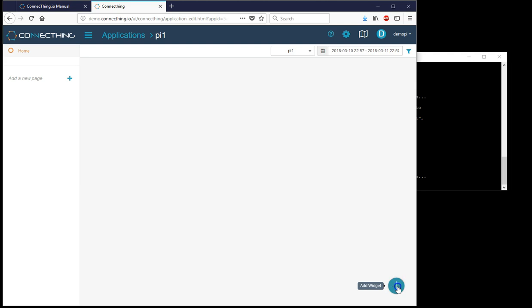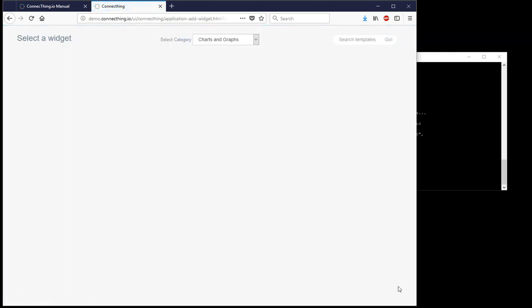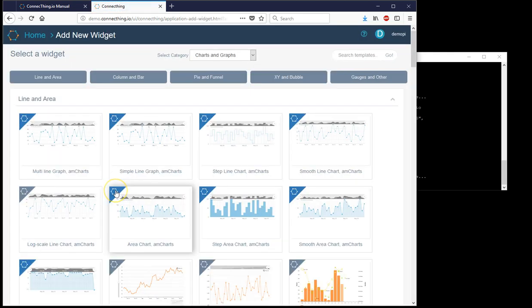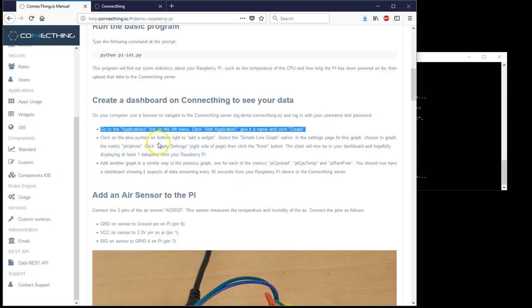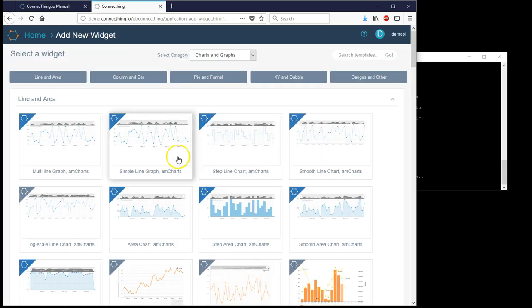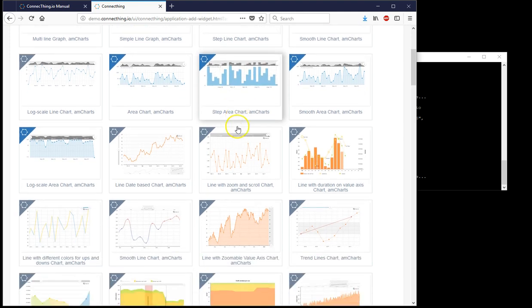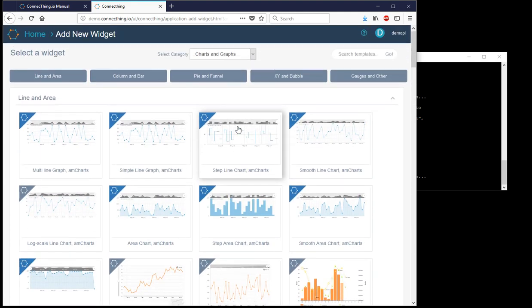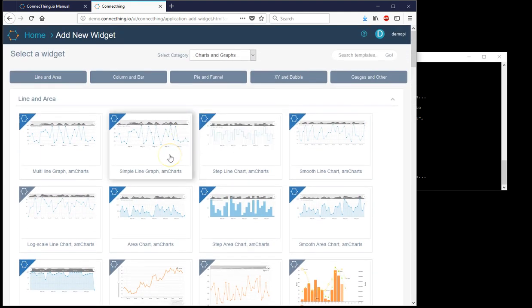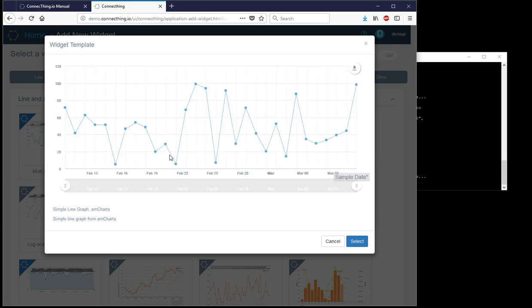So let's go ahead and click Add Widget. Now we decide what type of widget we would like to add. In the instructions, it says to click a simple line graph, so I'll do that here. The simple line graph is the second available one. By the way, there are lots of other types. Even choosing a different category will give a different selection of outputs. So anyway, I click simple line graph and choose select.